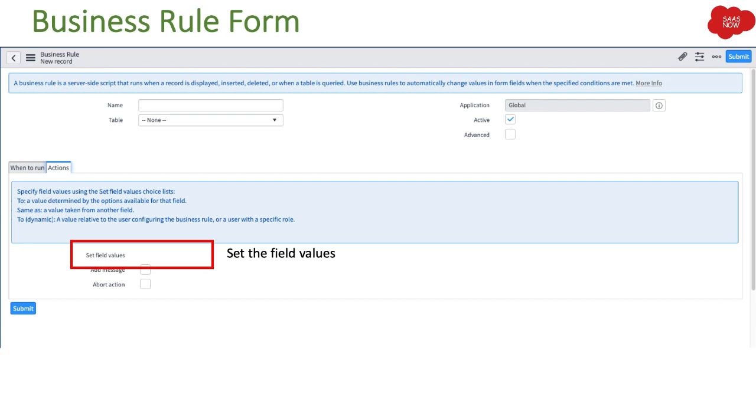So the first field we have is set field values. As of now you're not able to see what values you can select. It will be visible once you select the table. Then you will see more options, you can see the list of fields, and you can also select the values, what value you want to put.